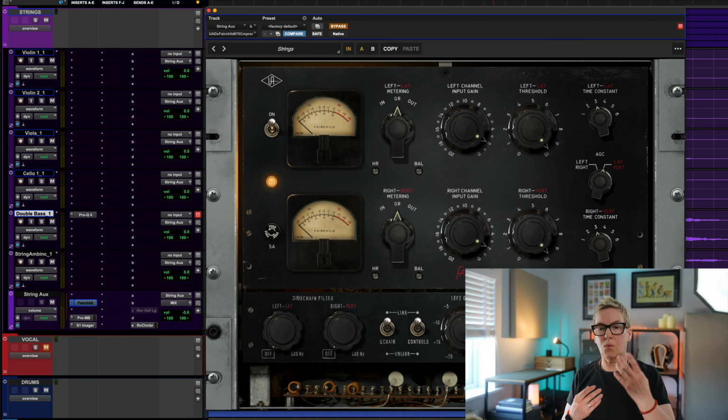So hopefully you heard that when I bypassed the compressor, the strings just didn't feel quite as warm. And that's the whole point of using this particular type of compressor for me on strings. The places to consider using this would be, think about things like strings, synth pads, guitars even for that warmth and to soften some transient information, and vocals.